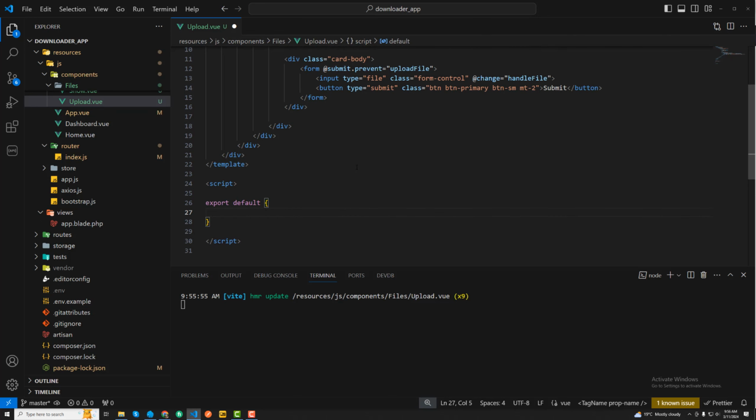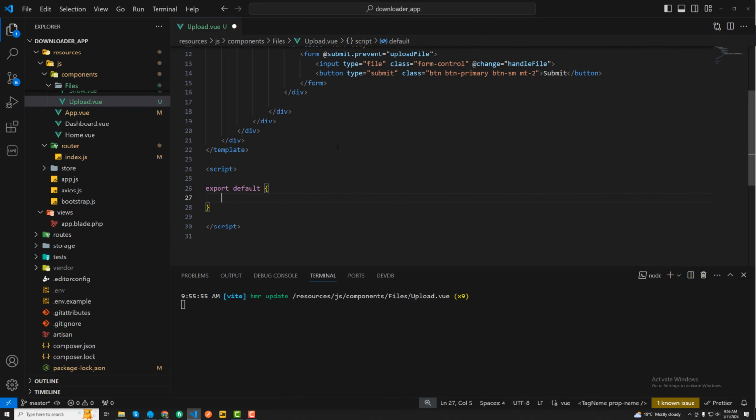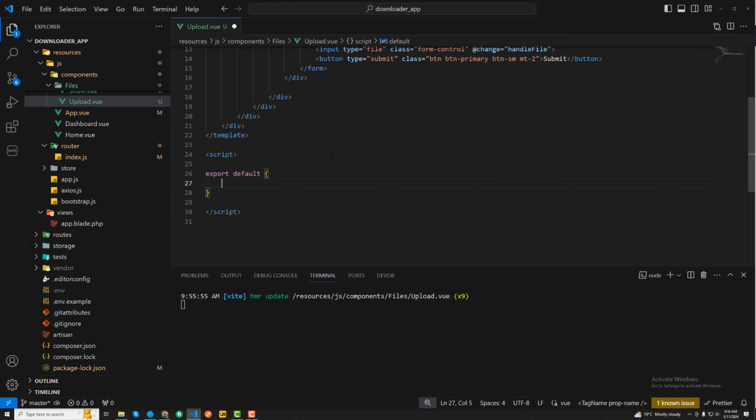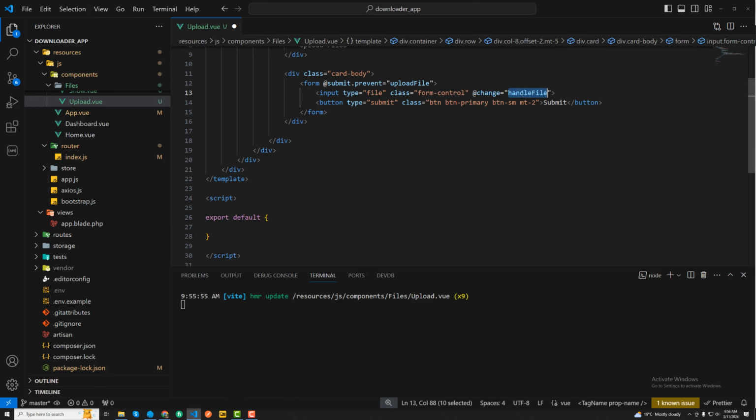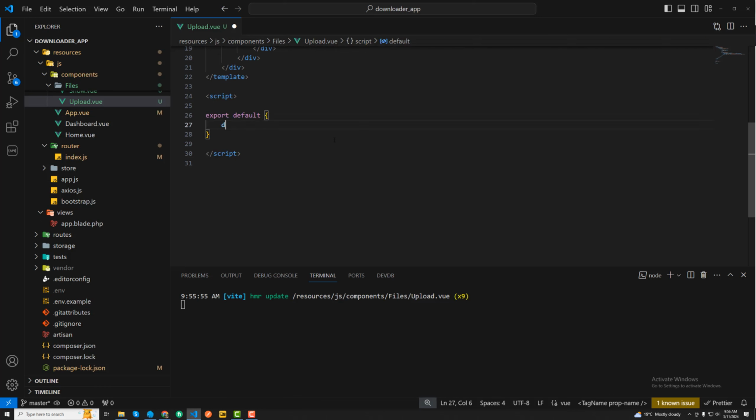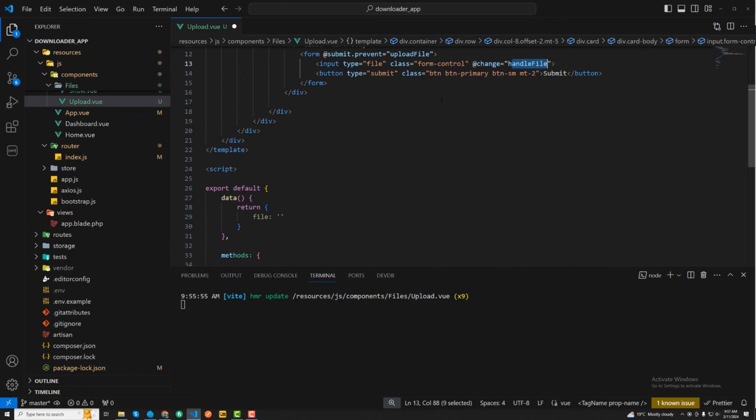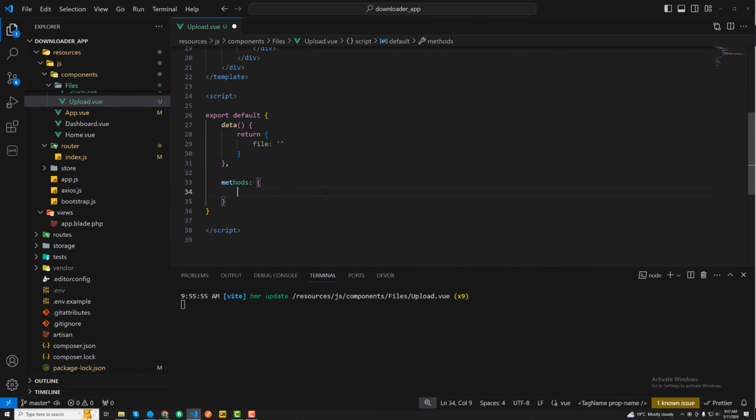Okay, and here I need a file variable which will catch the file from here, and then I'll pass this to this method, right? So first I'm going to define a data property, and this data contains a return object, and this contains a file, right? I created a variable called file, and after that I need the methods. In the methods I'm going to define the method we created right now, handle file.